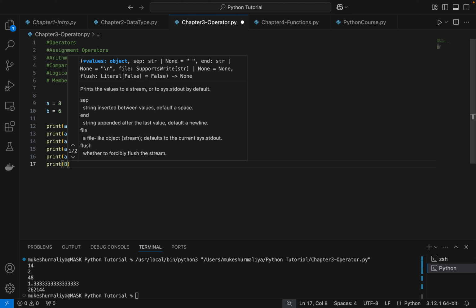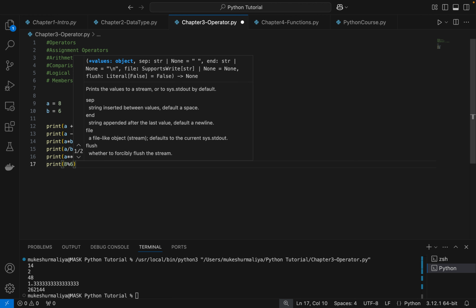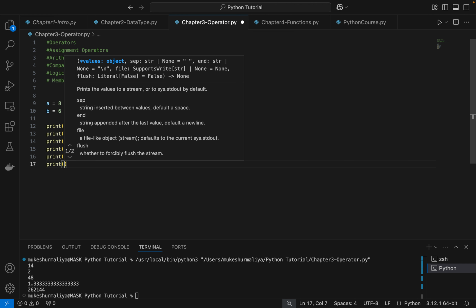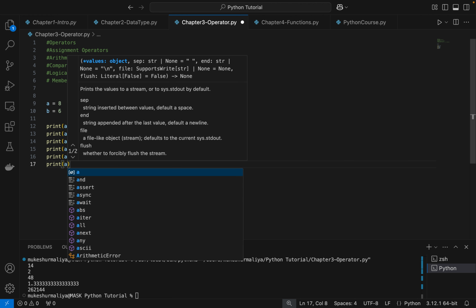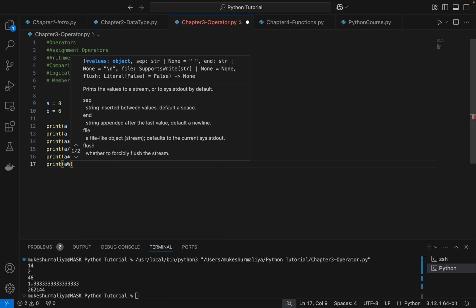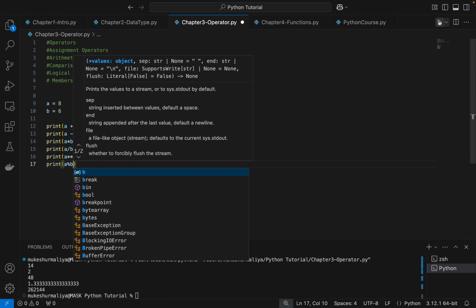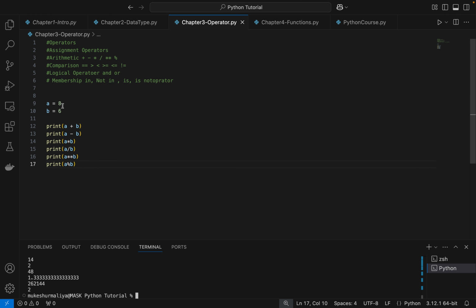And if we want to see, if we divide 8 by 6, what will be the remainder, then in that case we can use percent. Oh, I'm directly putting the number actually. A percent 6. Oh, again b. So we can see if we divide 8 by 6, then we will get 2 as the remainder.